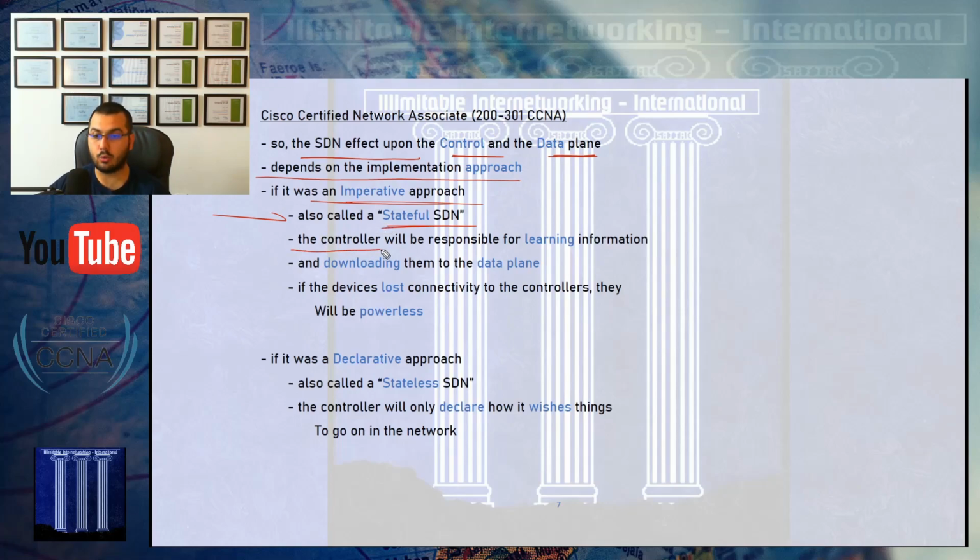Number two, the controller will be responsible for learning the information. Okay, the controller, not the control plane. You see, maybe you have just missed it and said, what's the difference? The big difference right now, the controller will be the responsible brain for learning the information and then downloading it to the data plane. The data plane is still in the device because the data plane is there, the interfaces, the logical or the physical components of forwarding. So the data plane still resides inside the devices, the nodes.